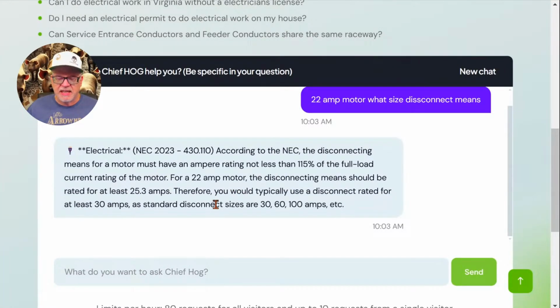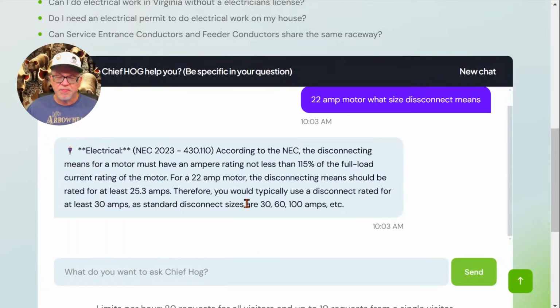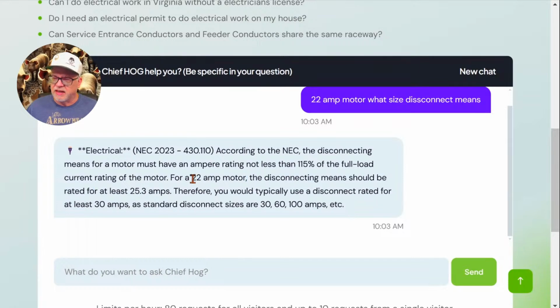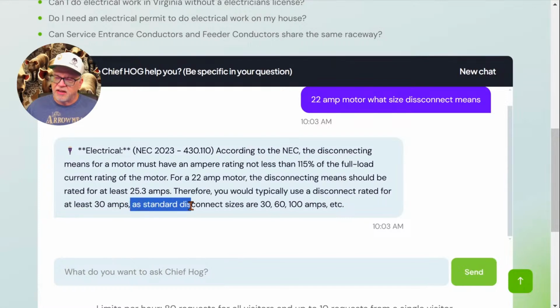And when it comes to the disconnecting means, this is purely based on what it said here. So it tells you 430.110. You see it gives a code reference, the latest code edition. It says, according to the NEC, the disconnecting means for a motor must have an ampacity rating not less than 115% of the full load current rating of the motor. So this is assuming, based on your question, that it is a 22 amp motor, the disconnecting means should be rated at least 25.3. That means you're taking the 22 at 115%, okay? So therefore, you would typically use a disconnect rated for at least 30 amps, as standard disconnect sizes are 30, 60, 100 amps. So again, that's the rating of the disconnect itself.